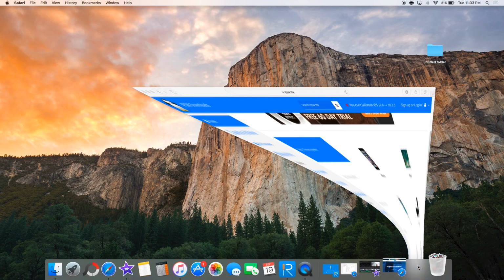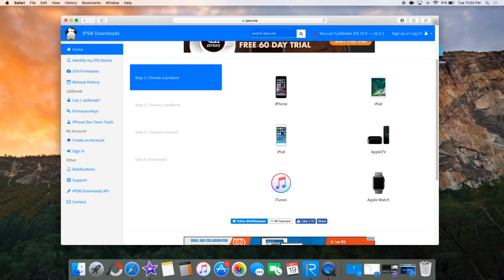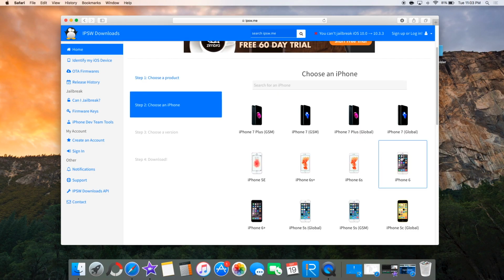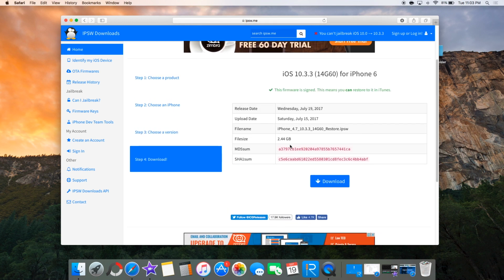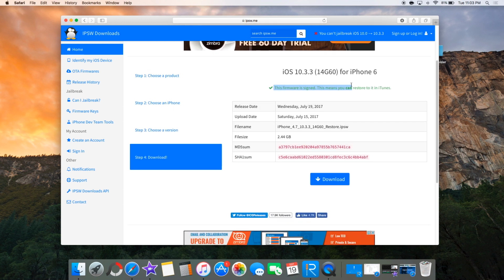From there, just hop onto your computer and go to any website that allows you to download the latest version of iOS. In my case, I went to ipsw.me. So select your phone, your model, and from there, you can see right here, iOS 10.3.3 is still signed, and iOS 11 just dropped. So select iOS 10.3.3 right here, click on it, and make sure to download. Once again, it is fully signed, and it will work with the process. So click on download right here and it should start downloading right away.